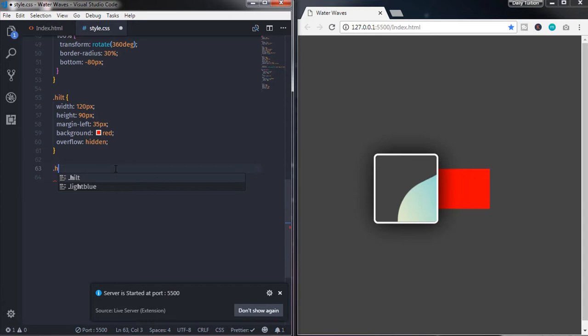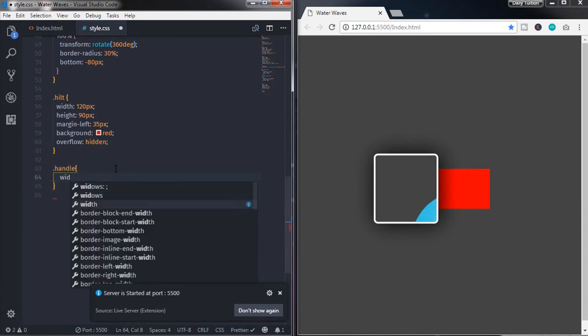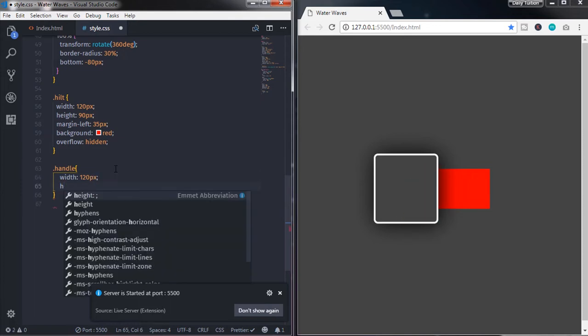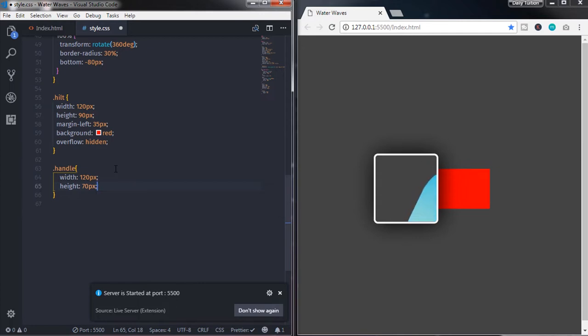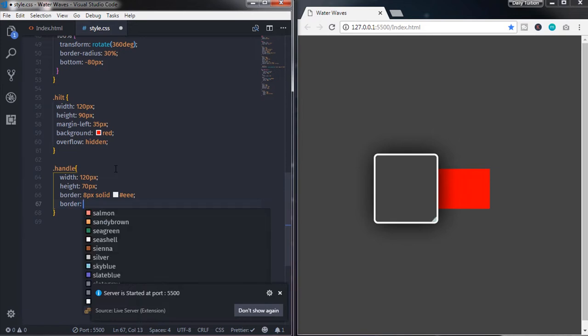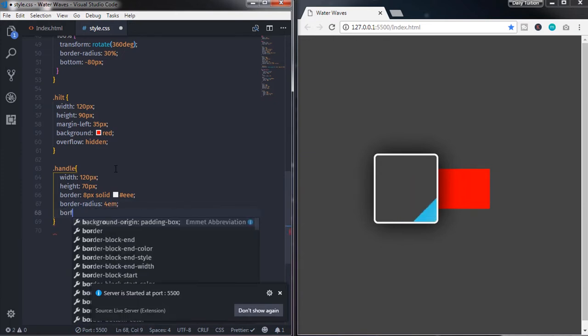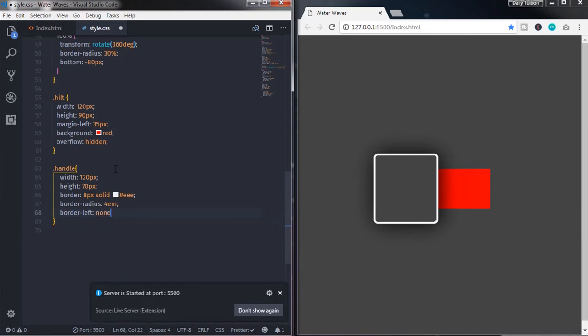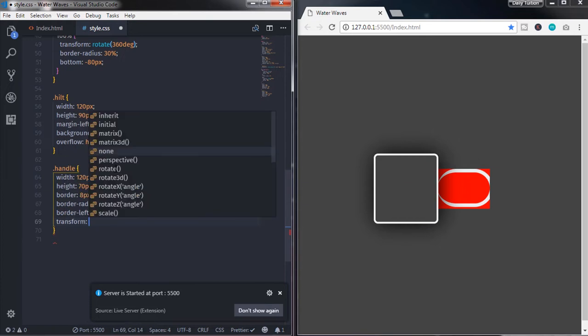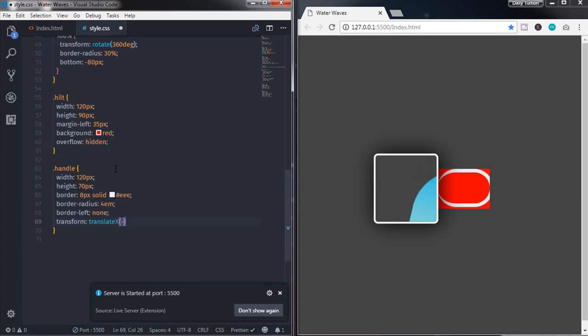Now we'll select the handle class and specify width 120 pixel, height 70 pixel, border 8 pixel solid color, and we specify border radius, it's gonna be 4 em. Then we add border left none, and then we're gonna add transform translateX minus 60 pixel, right? And we'll remove this background property.